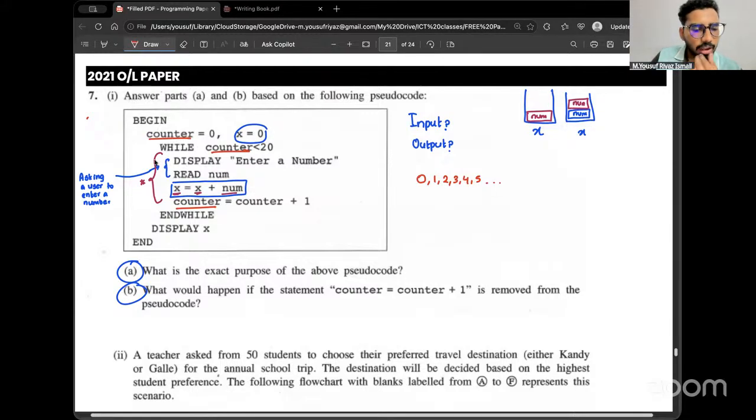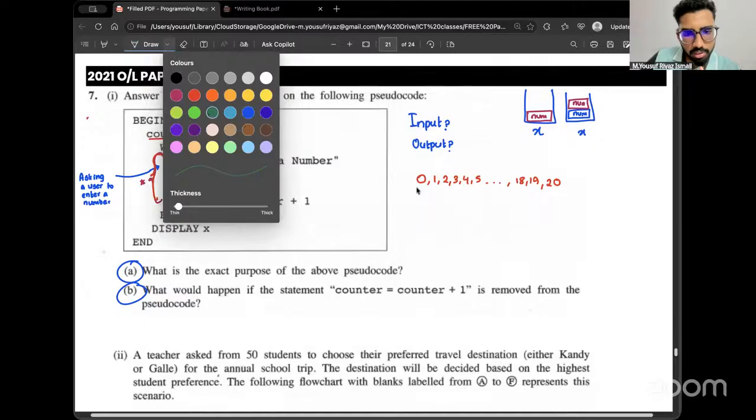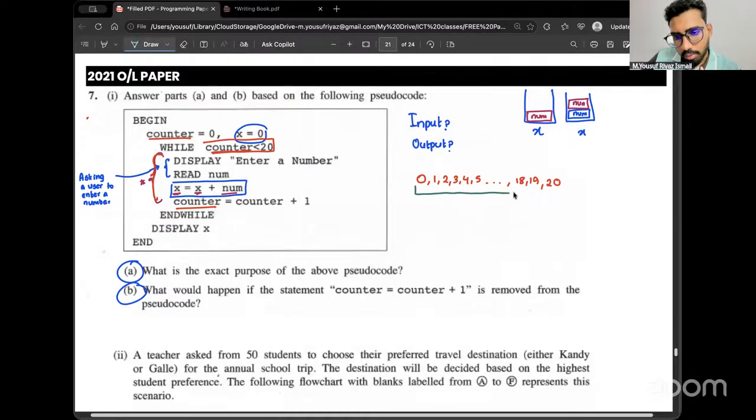And you can see this loop has to be repeated only while count is less than 20. So when the value of count is 0, 1, 2, 3, 4, 5, 18, 19, the instructions inside have to repeat. Once it reaches 20, it will stop the repetition. So when the value of count is 0, 1, 2, up to 19, it will keep on repeating.